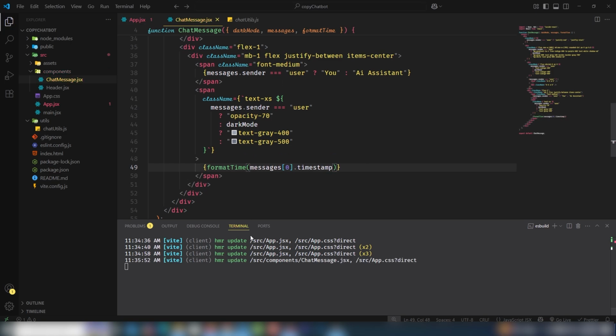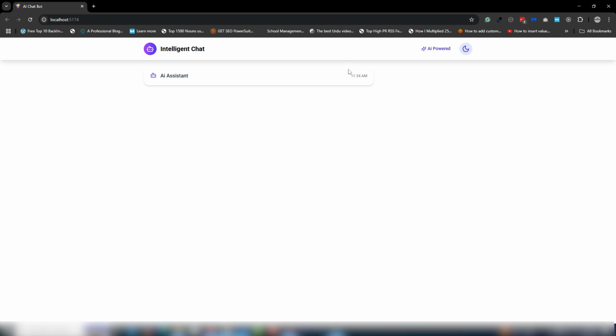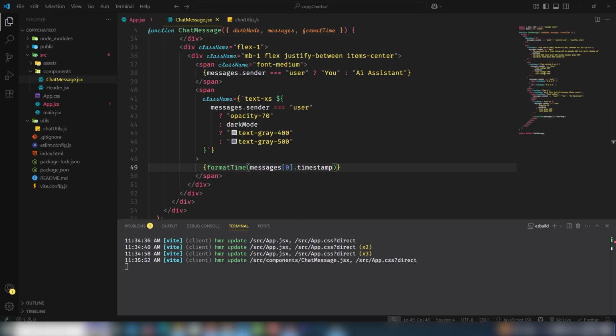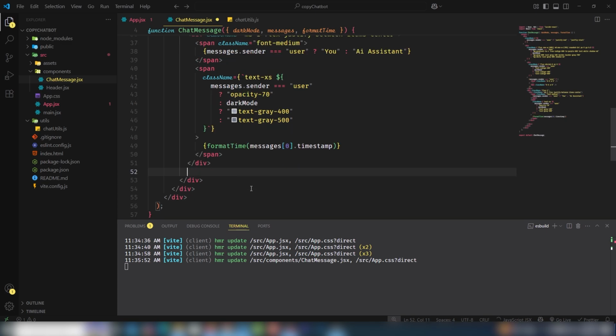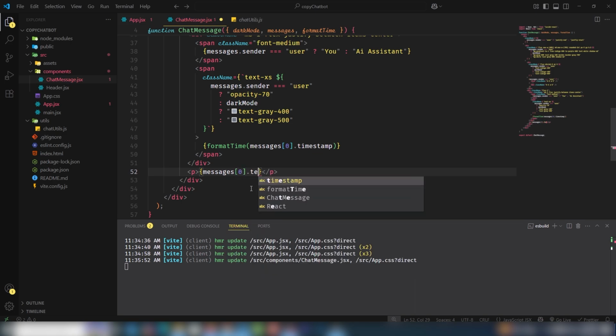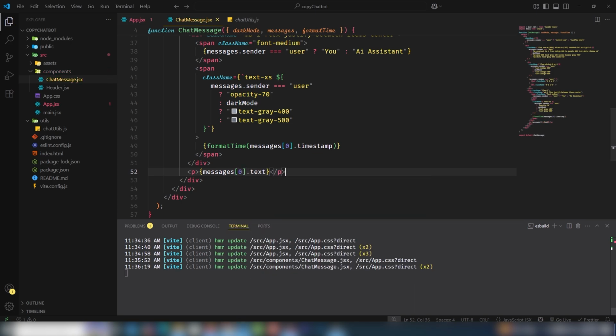Okay, so let's save it, as you can see, right? Let's add the message, but before using the message, let me check what comes after this one there. I will use the P, and in the P I will use the message at index number 0 dot text. So save the file.